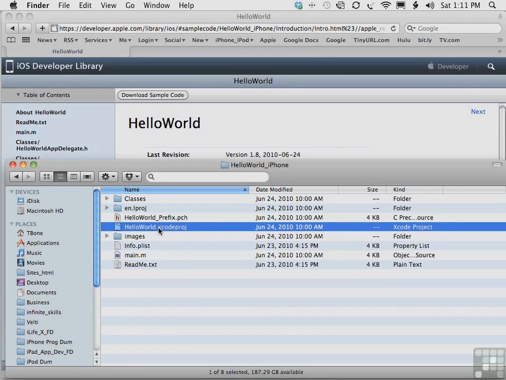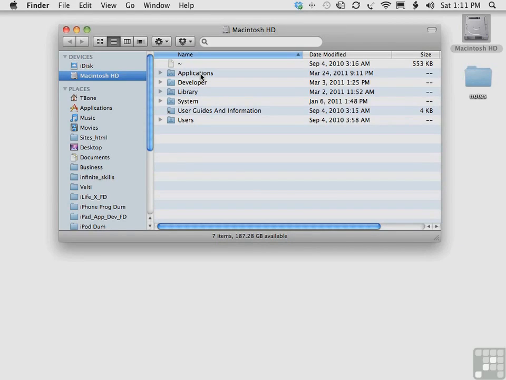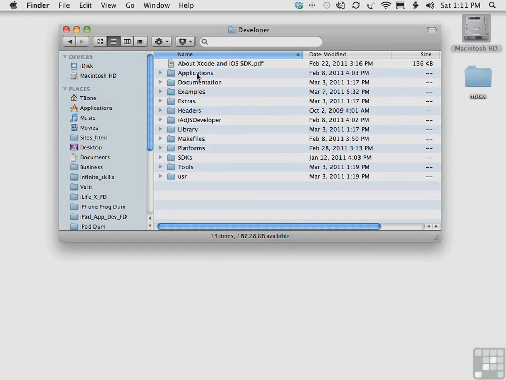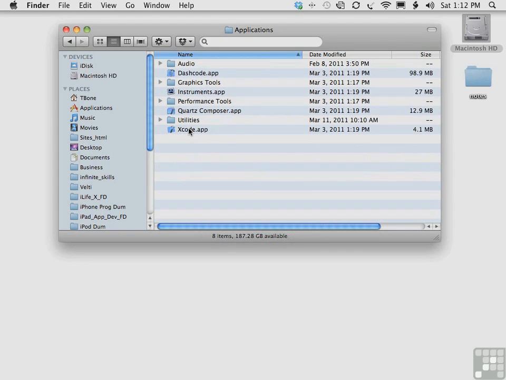Let's show you another way. Another way to launch Xcode is to find the application itself and double-click it. By default, it's downloaded to your internal hard drive and placed in the developer folder at the root level. So open Macintosh HD, or whatever you call your internal hard drive, and open the developer folder. And then, inside the developer folder, open the applications folder. Xcode.app is the application.